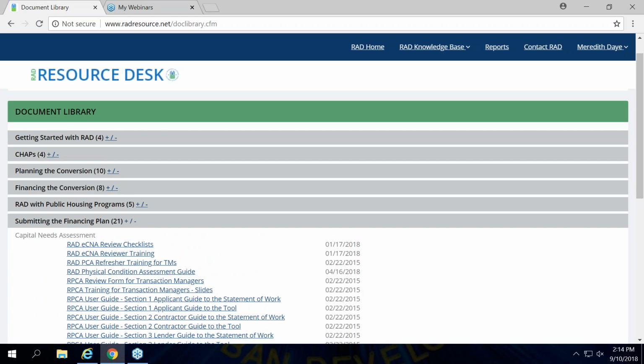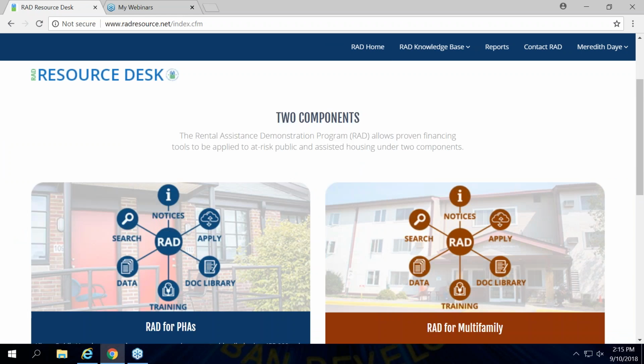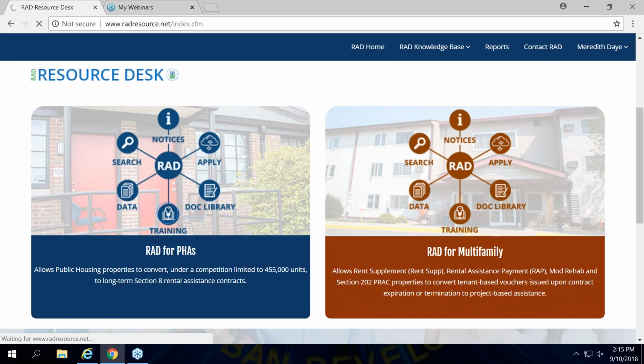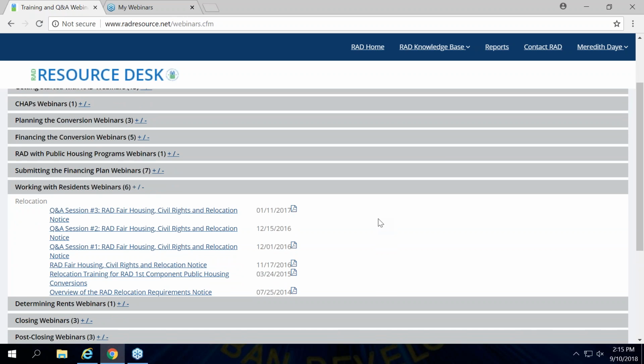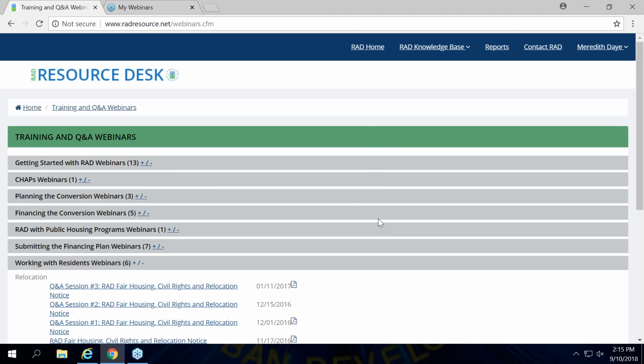Similarly, the webinars would also be the same, where if I click on the training, there's some additional information for the various webinars. Working with Residents webinars, I believe, has a couple of additional pieces and that sort of thing. So you get a little bit more expanded use once you've logged in. All right.